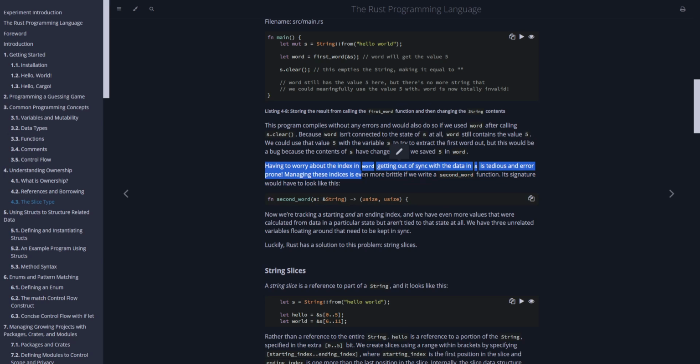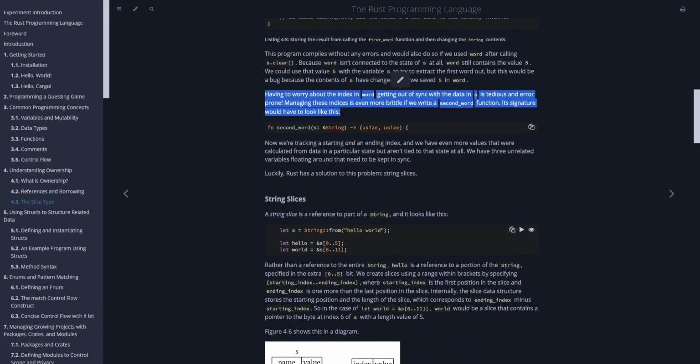Managing these indices is even more brittle if we write a second word function. Its signature would have to look like this. Now we are tracking a starting and an ending index. And we have even more values that were calculated from data in a particular state but aren't tied to that state. We have 3 unrelated variables floating around that need to be kept in sync.